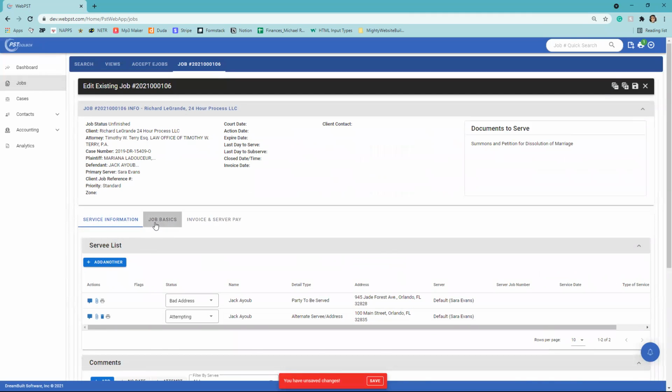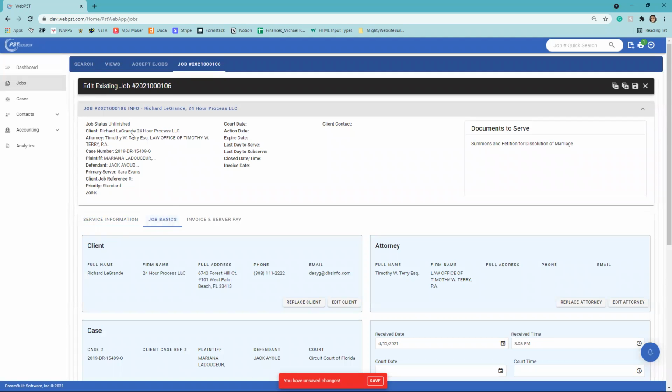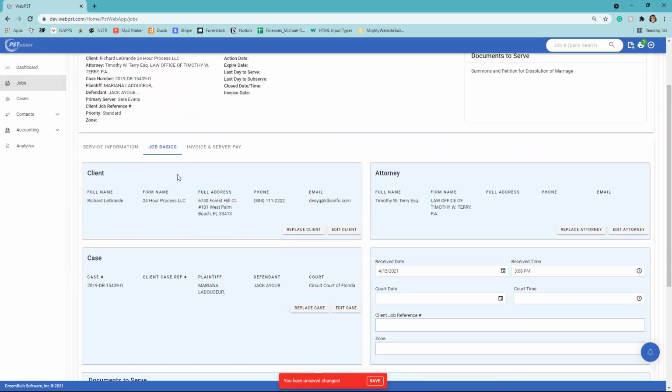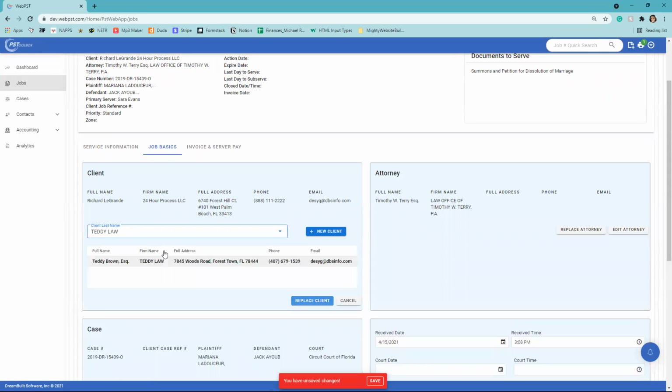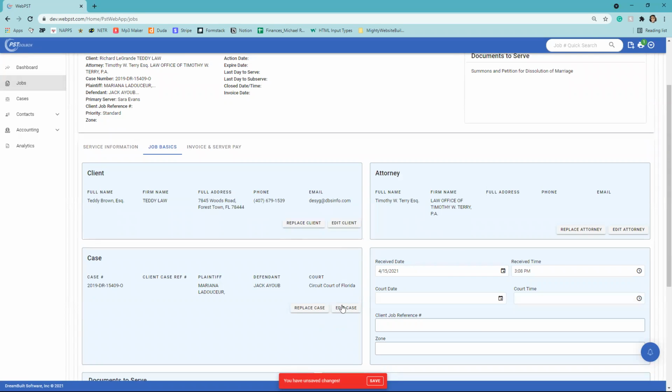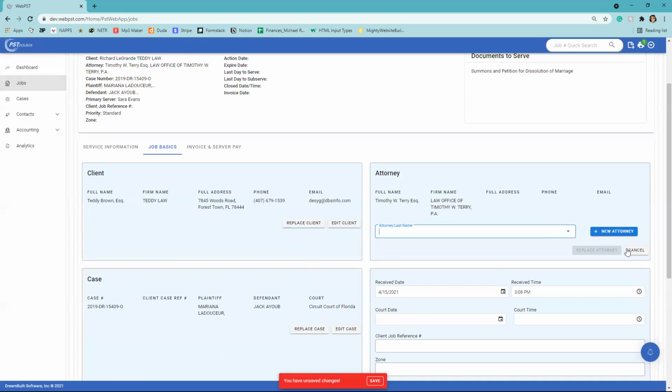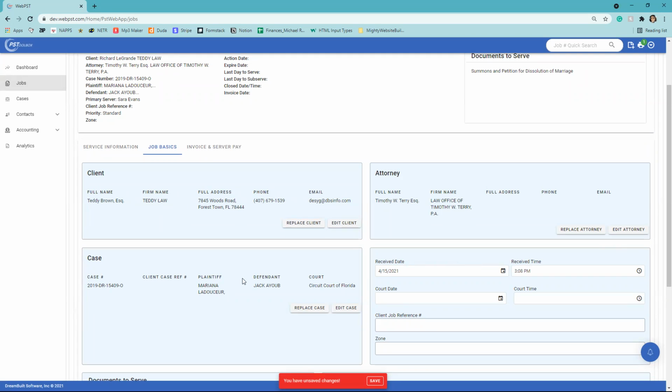If we go to the job basics, this is where we change whatever information you want display up here. So let's say you selected the wrong client. You can go ahead and replace client and select someone else. If you selected the wrong attorney, do the same thing, replace attorney. If you selected the wrong case, same thing, replace case, search for the right case, and obviously if none of these exist, then you can add new.